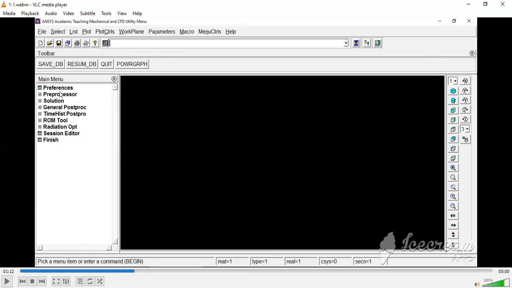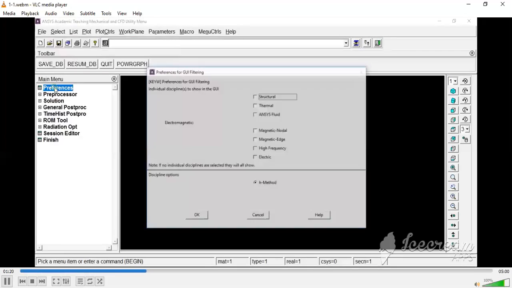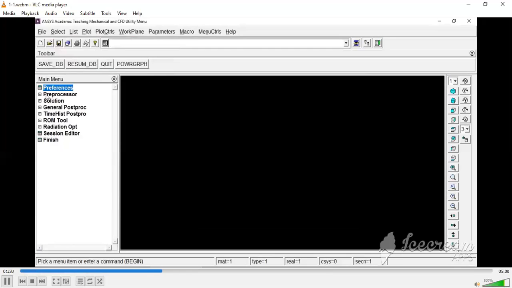So let us take an example of a rectangle with a hole. I will draw that component using the preprocessor commands. Let us proceed. I will set the structural environment. I will use the preferences command, then structural, then click on OK. So the structural environment will be set in the software.